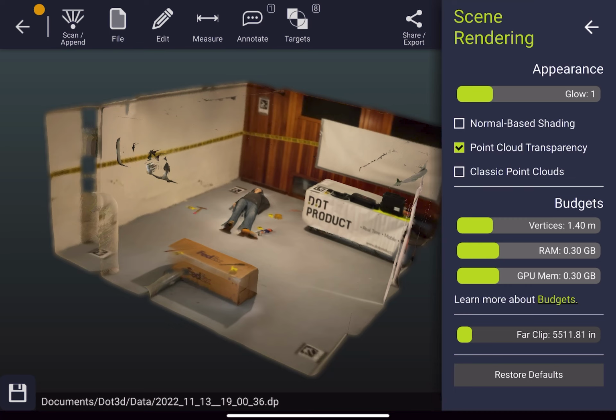So here you see I have my glow at 1, my point cloud transparency turned on, my classic point clouds turned off, and my normal base shading turned off. I recommend you play around with all these settings and just see what works for you. This is my default setup, but something else may be a little bit better for you. What you should not play around with, however, are the budgets. These are set to the ideal spec by default, and you should only be touching those if you're doing some sort of troubleshooting or something along those lines.